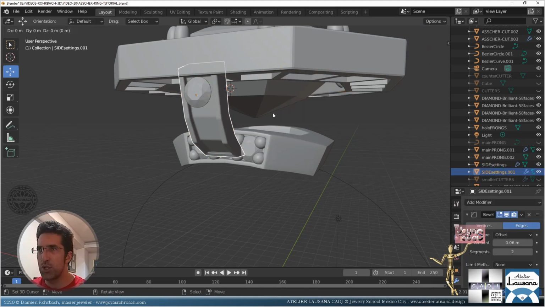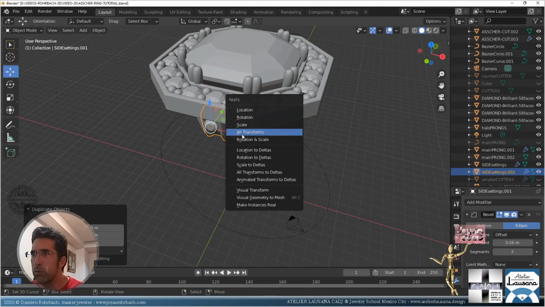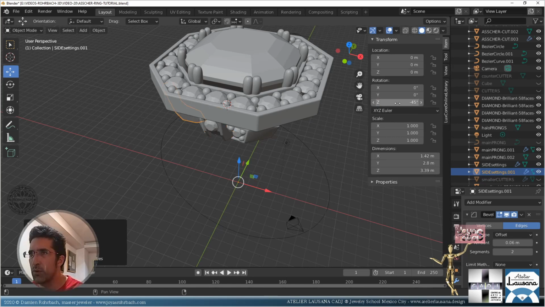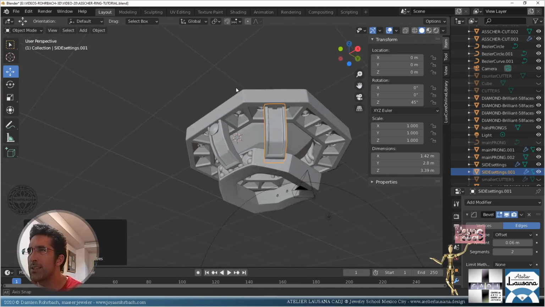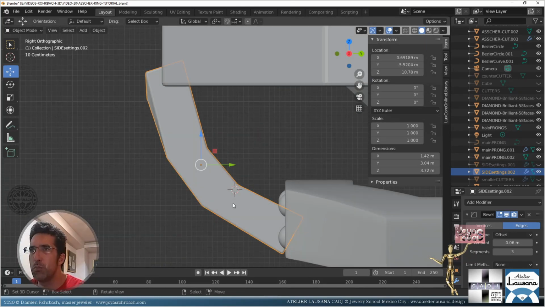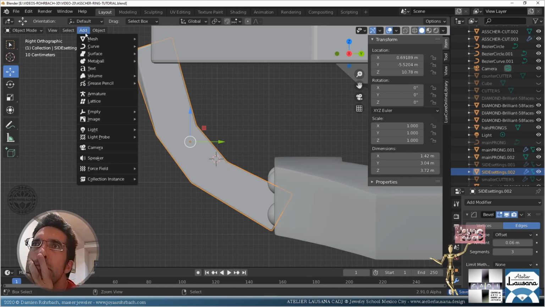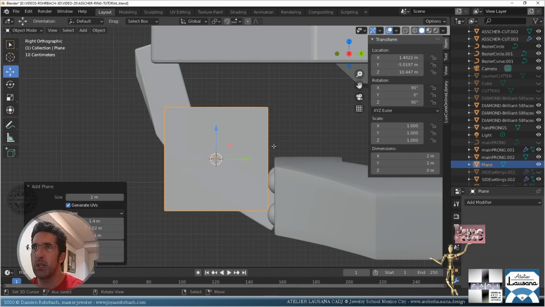I'm going to copy it again, Shift D. Let's make it Control A, all transforms. Let's make a rotation of minus 45. Now let's go to 45 degrees then, sorry. Okay, there. Oh, that's almost perfect. I'm going to rebuild this differently. So here we go. I'm going to make a mesh. We're going to make a plane aligned to the view right there. Now edit mode.